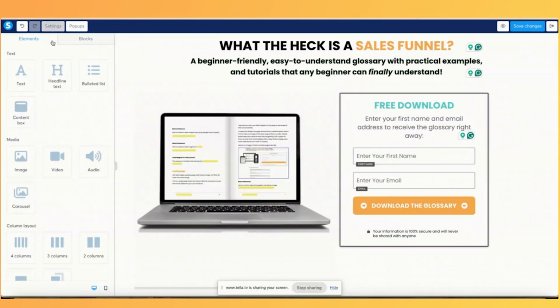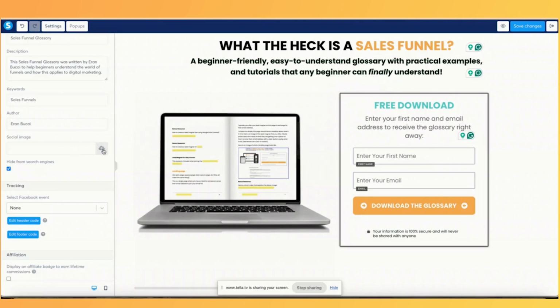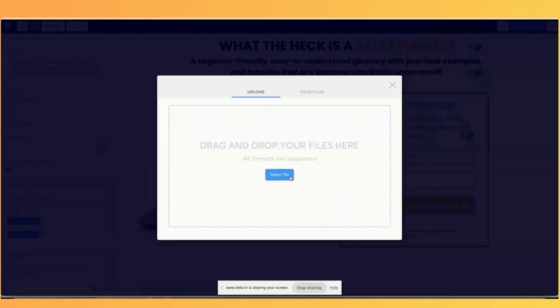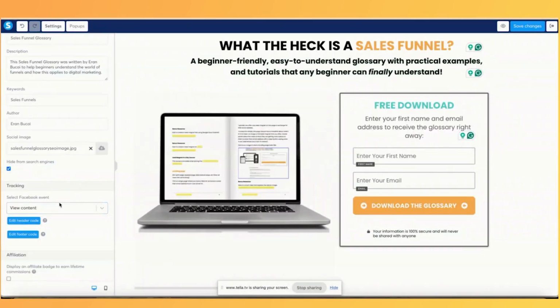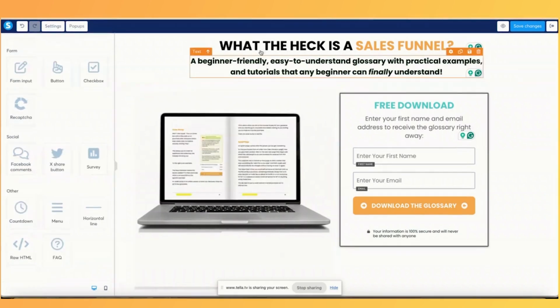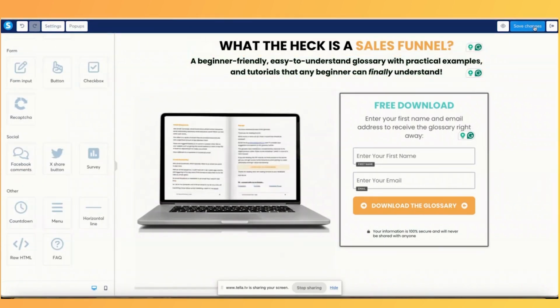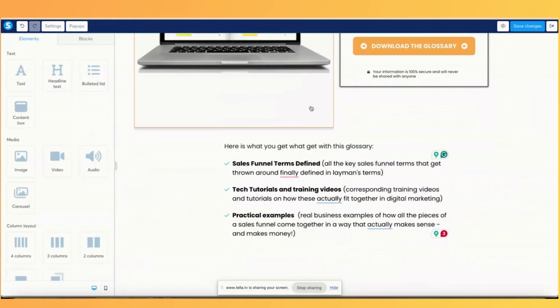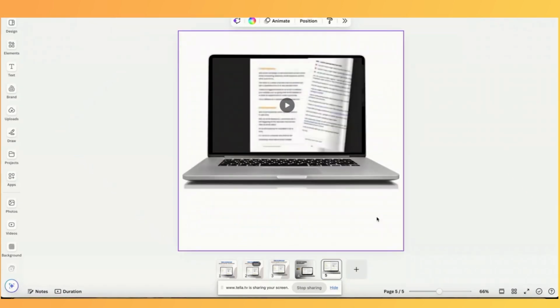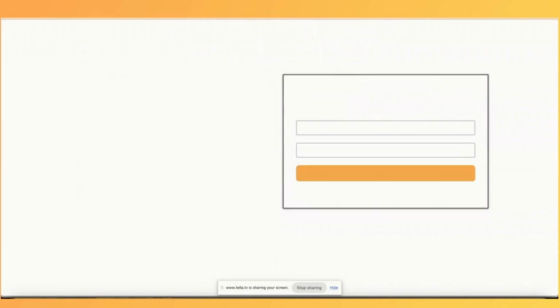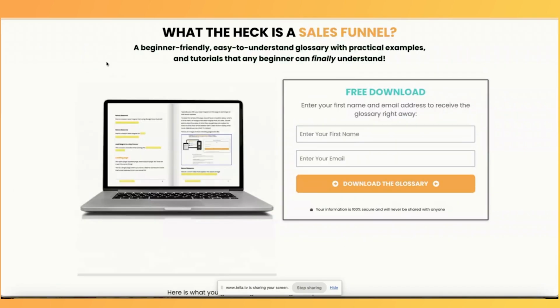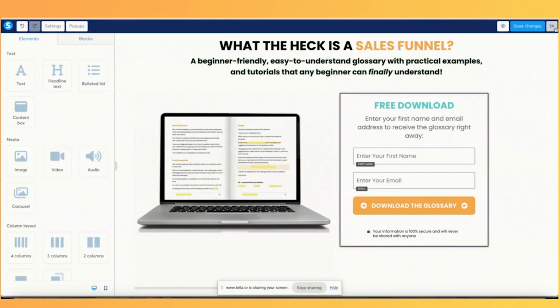So we're going to go back to settings, scroll down, click on the image, click on select file. I'm going to click on this image, like so. Okay. And this is a view content. This is a Facebook marketing strategy. And I think that's pretty much it. So we're going to leave it like that. Let's see how this looks. You'll see that this will change to sales funnel glossary. Yeah, that looks much better, eh? I like that. Okay, now we're going to exit, save changes.